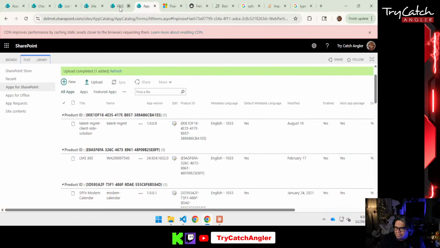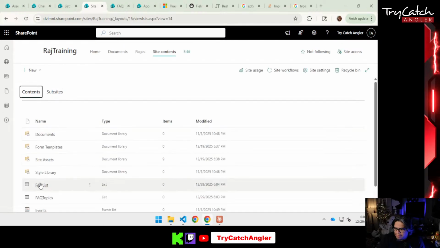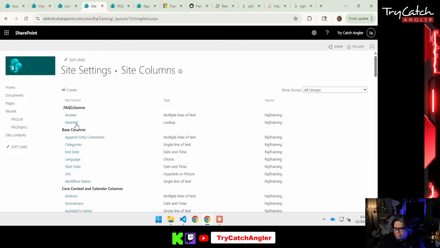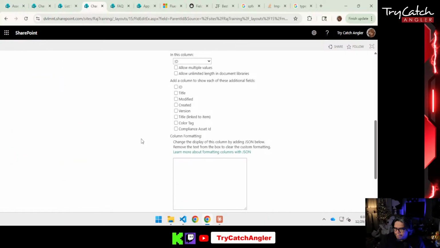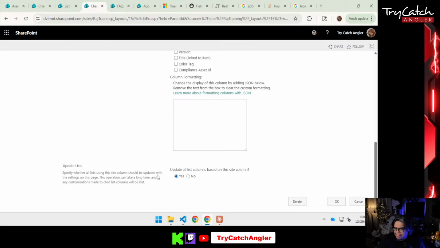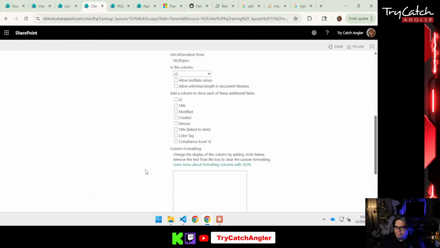Oops. All right, so let's go delete it again. We refresh it. The only thing that I do have a question about is whether the column got created. Let's go to site columns. It did, but did it get created correctly? It did. Look at that. FAQ topics and the ID. The only thing is that obviously because it's a site column, you cannot change it.